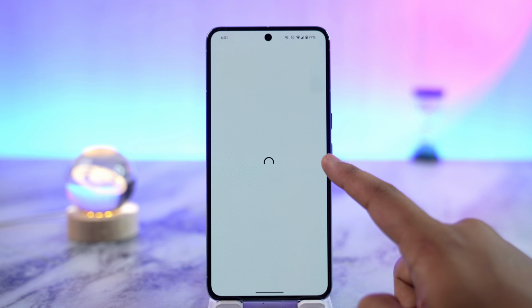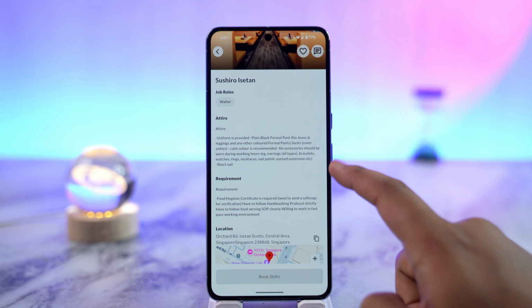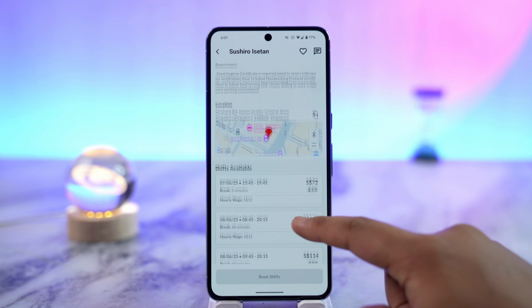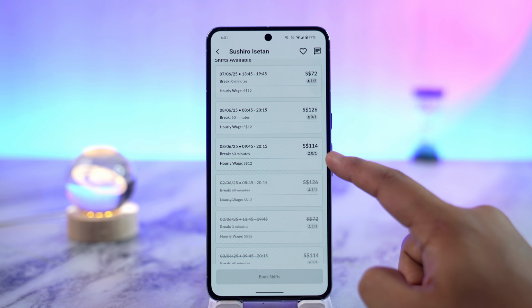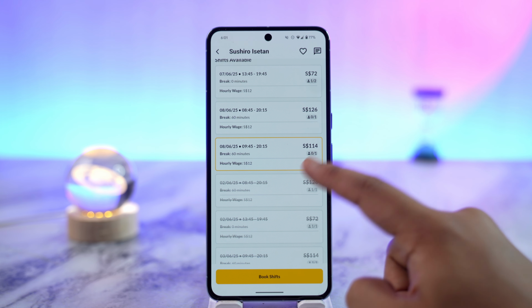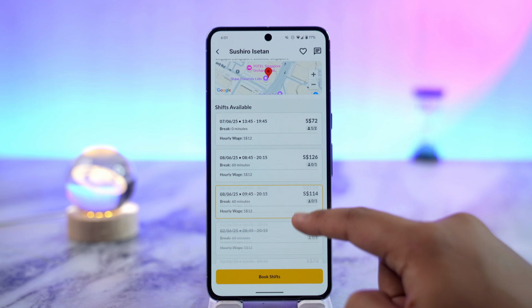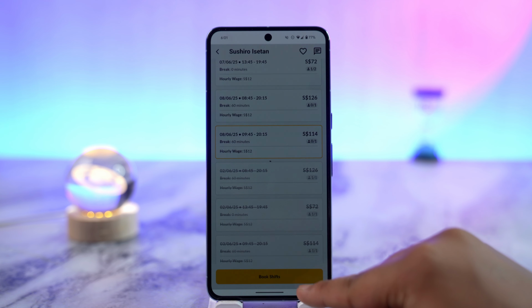So once you have, let's say, selected a job, you can read whatever it is about that job and the requirements and all the location that they're located in. You can choose the type of shift over here, right? So here you can see the type of shift over here. Then once done, you can hit the book shift button there.